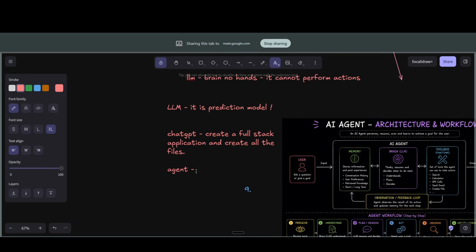An agent, on the other hand, is a brain with hands. An agent is nothing but an LLM with hands. It can actually do things. It can create a file. It can delete a file. It can rewrite a file. It can edit a file. This is the main difference between an agent and an LLM or a prediction model.